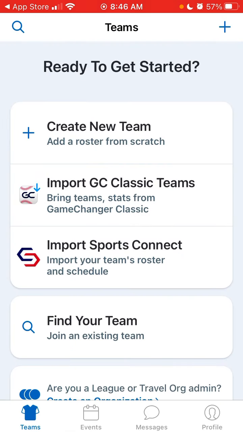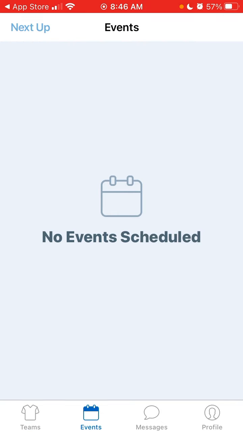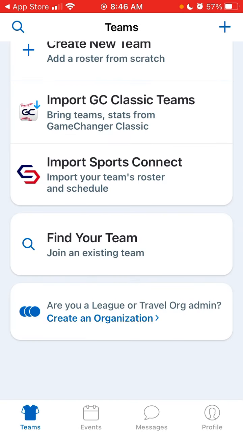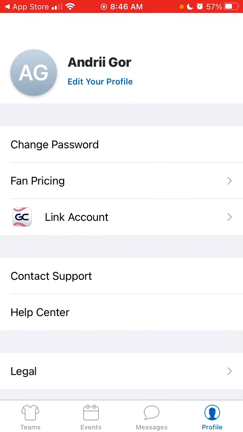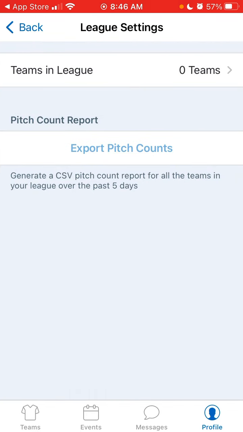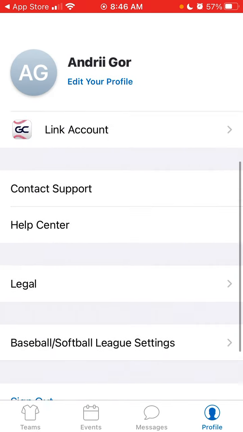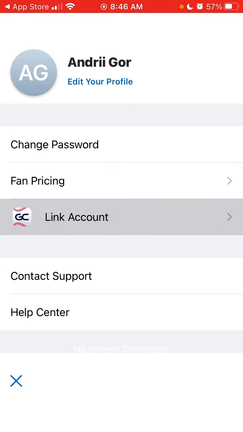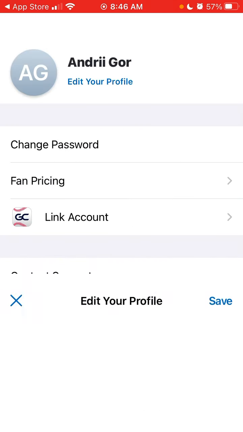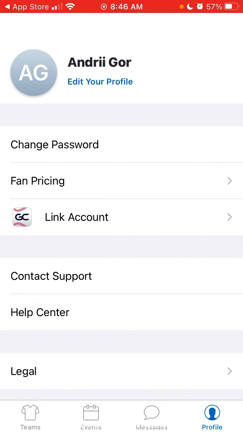Import classic teams. For Sports Connect, there are events like your team events. There are messages. So that's good that there is messaging, and then there is your account. You can set up all the settings. You can link accounts. So yeah, that's pretty cool.